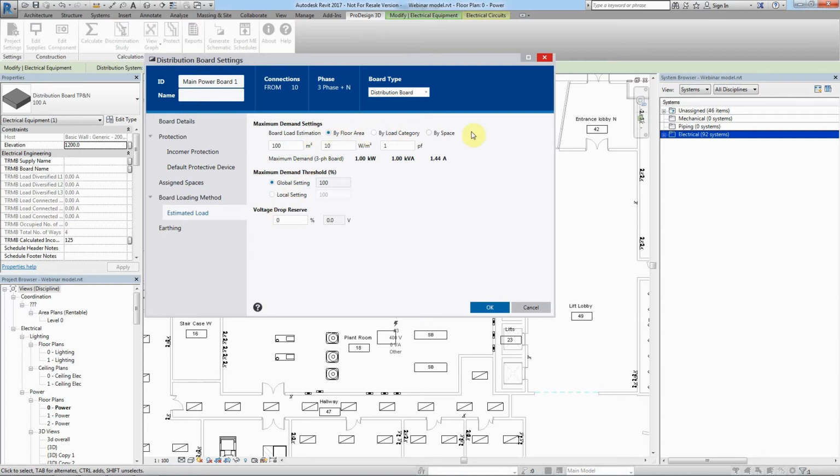Here we can see we have 3 options: by floor area, by load category and also by space. Using by floor method, we can set the size of the floor area, define the watts per meter squared and then modify the power factor. As I'm changing these values, you can see that the maximum demand is changing and updating as we go.